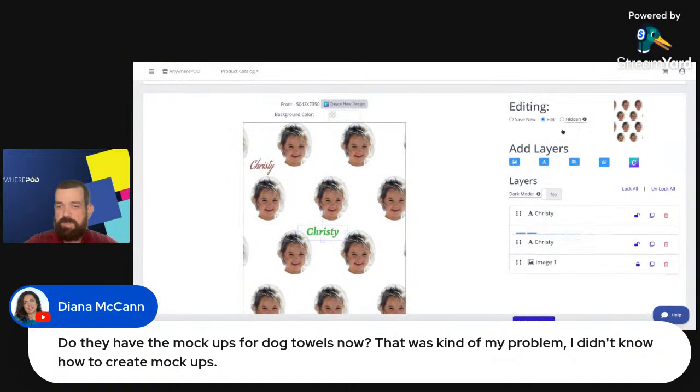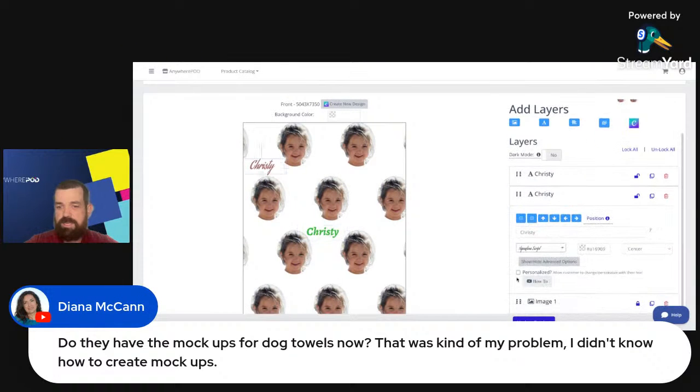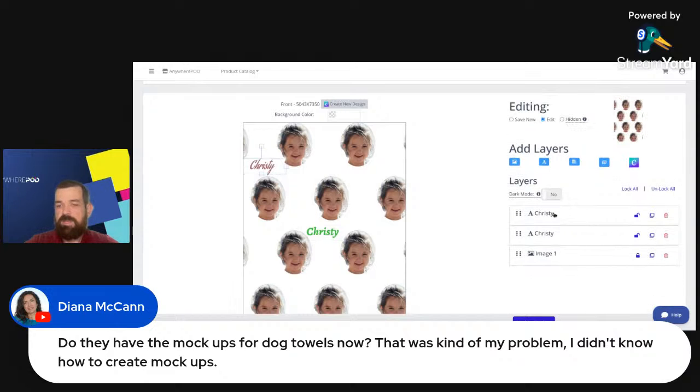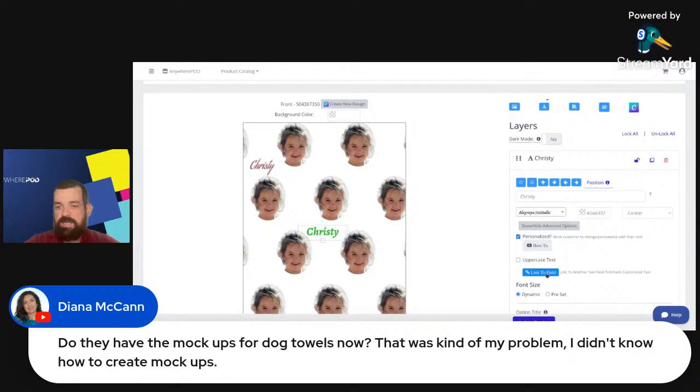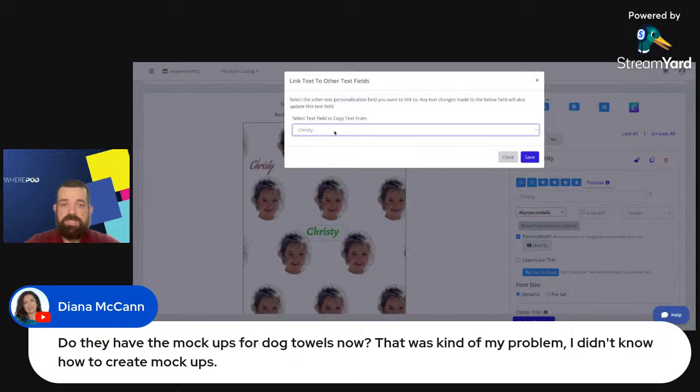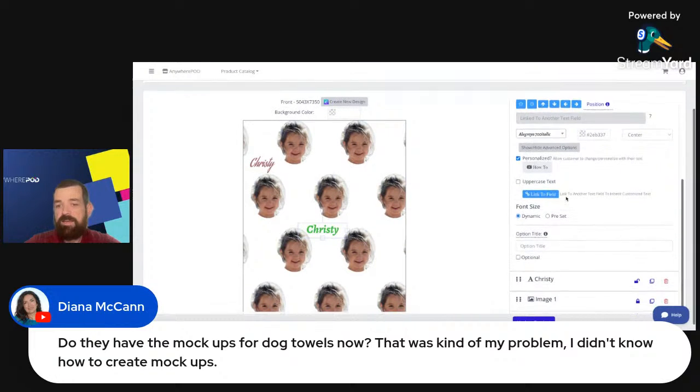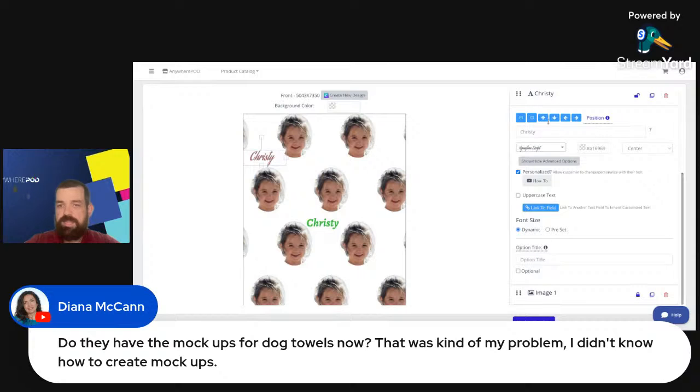And I didn't mark this one here as personalized, I think. Yep. So on this one, we can say link to field, and we'll just link it to our other text field here and click save. And now you'll see when we enter in anything in this field, it's going to automatically update the text that's available in both fields. So you can do that multiple times over and over.